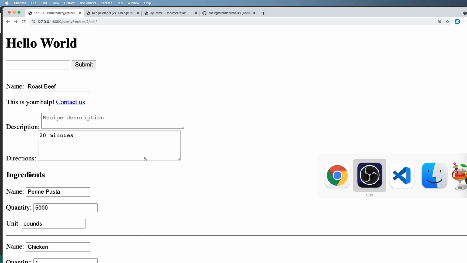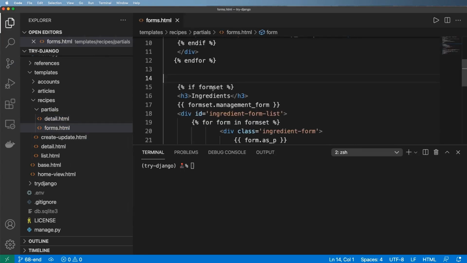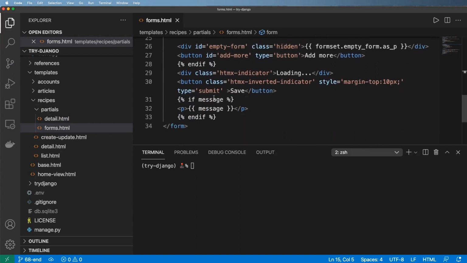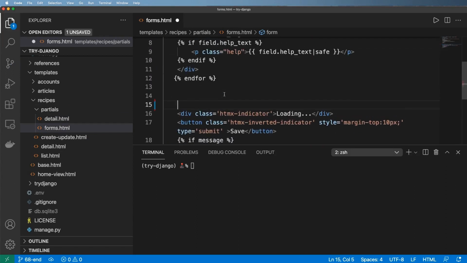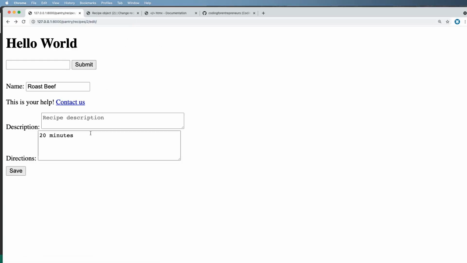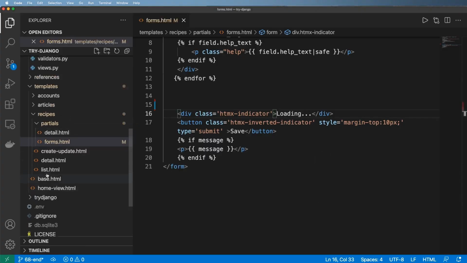Okay, so first and foremost, let's go ahead and jump into our forms.html, and I'm going to get rid of this if form set, the whole thing, all the way down to there. So we got rid of add more as well, which of course will update this to like that. As it stands right now, I actually can no longer save this data. Notice it's not saving. It's not giving me an indication of why it's not saving. I do know why, and that's because I removed the form set.